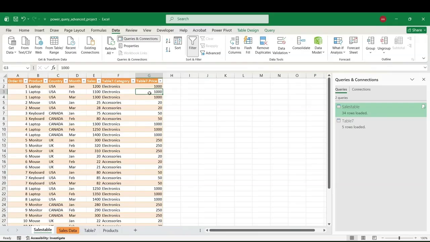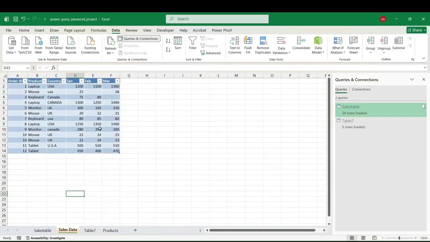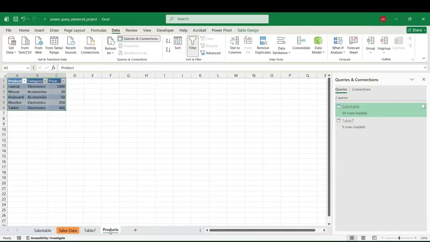Why? Because this table is not the source. It is the result of a process we built inside Power Query. So whenever we refresh, Excel reapplies all the steps and recreates the table. We don't edit the result. We edit the source. Where should we edit? If we want to change anything, we go back to the original data, the source table.